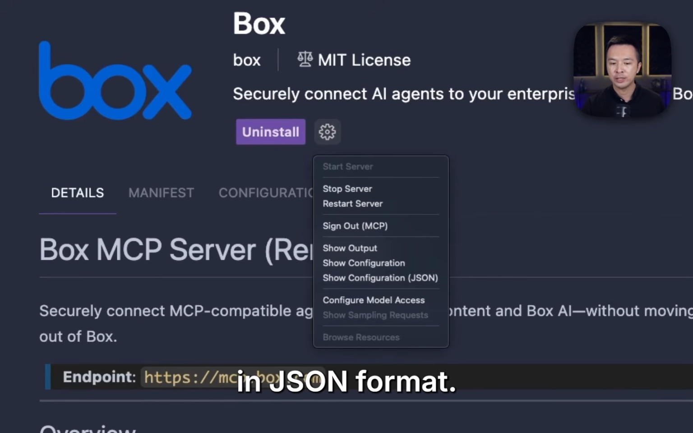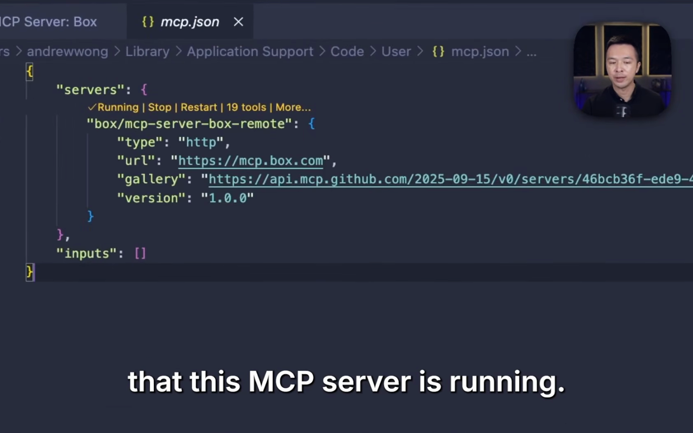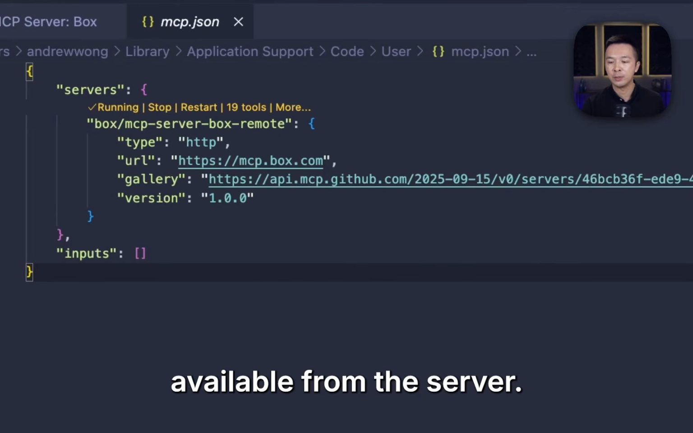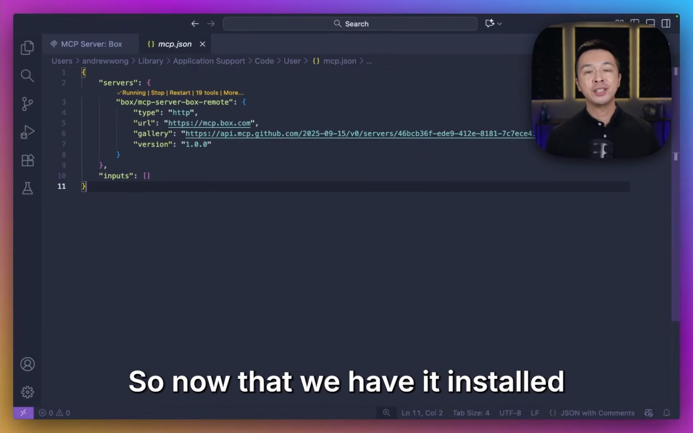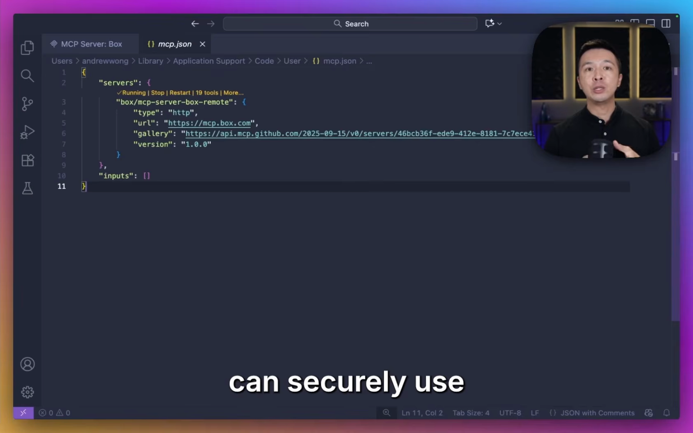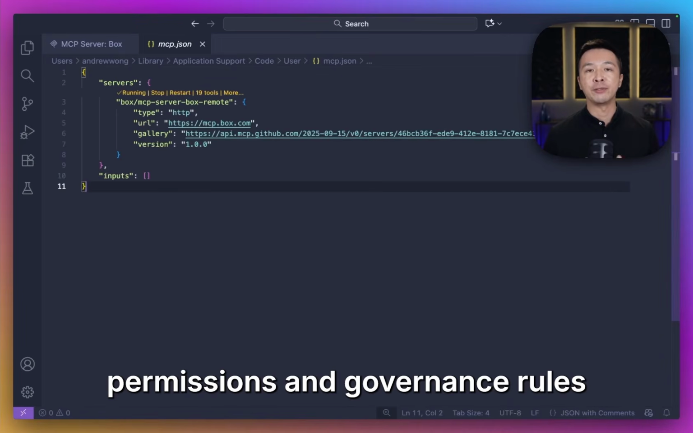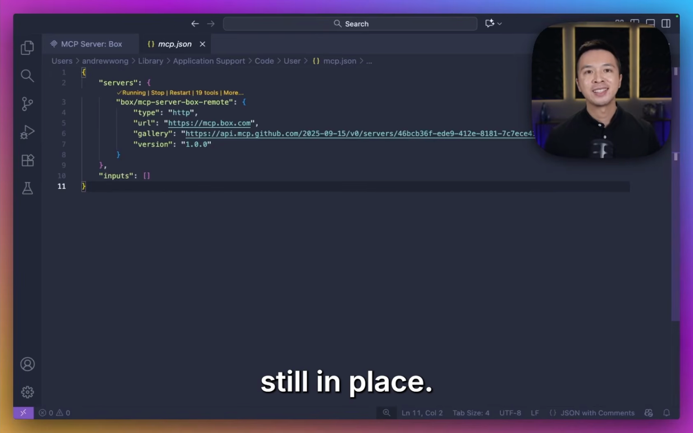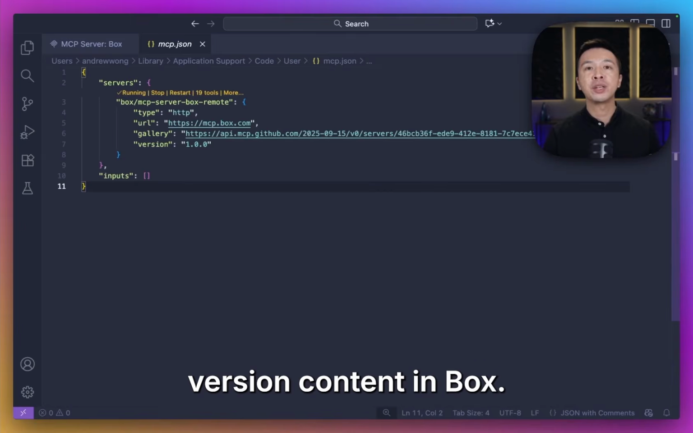We'll show configuration in JSON format. And we can see here that this MCP server is running, and we have 19 tools available from the server. So now that we have it installed, this means that Copilot can securely use those Box docs in my coding session with all my existing Box permissions and governance rules still in place. This way, when I ask Copilot for help, it's pulling directly from approved version content in Box.